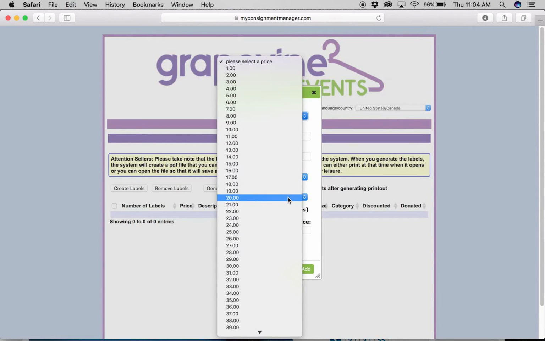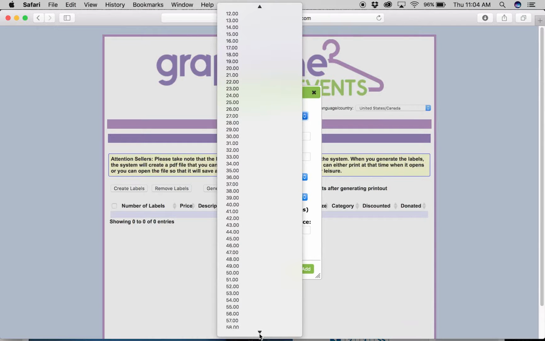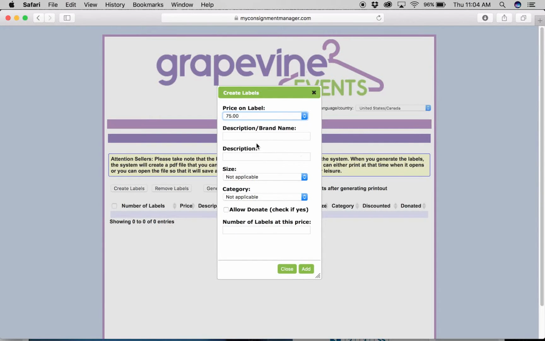This is where you pick the price for the item that you're selling. So I'm going to pick $75. And then I'm going to click Create. I'm going to put in the description. The brand name I would put here, I put Coach purse. And then the description would be brown leather, for example. That could give more details to the shopper, and also help if the tag became separated from the item at the sale, it could be matched up again.